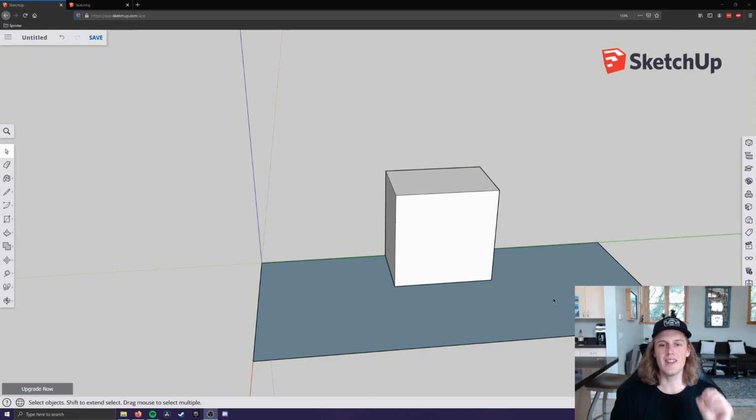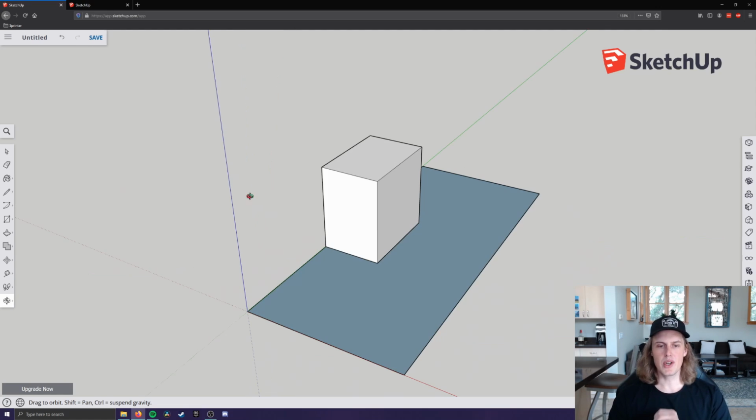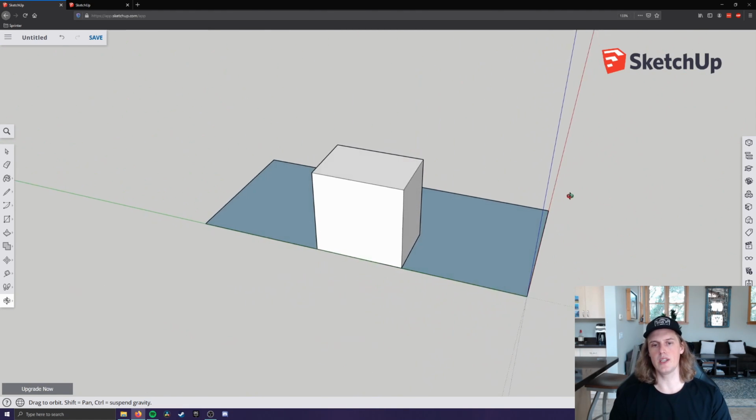So there is one last feature that you're going to need. That is called the tags feature. It used to be called the layers feature. It's now the tags feature. Pretty much the same thing. To demonstrate the tags tool, we're gonna create all of the other walls for our van here.